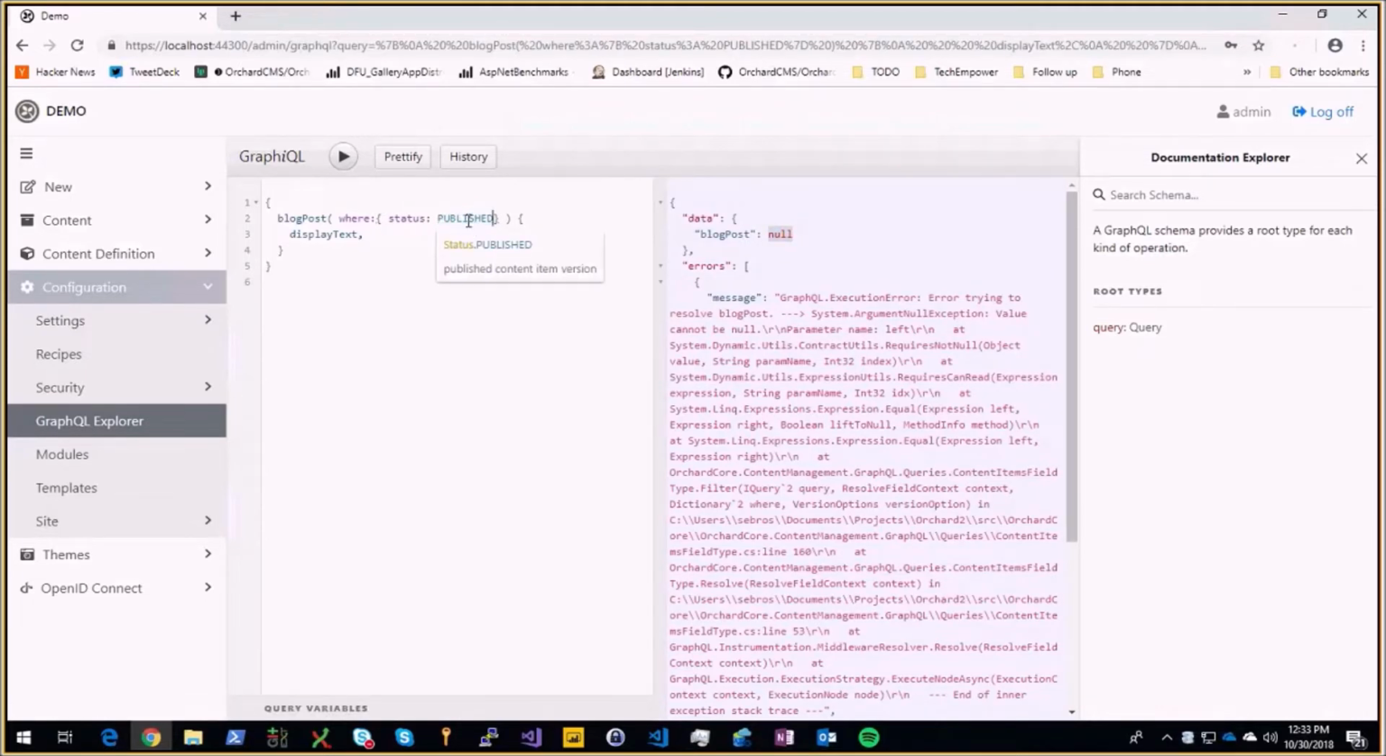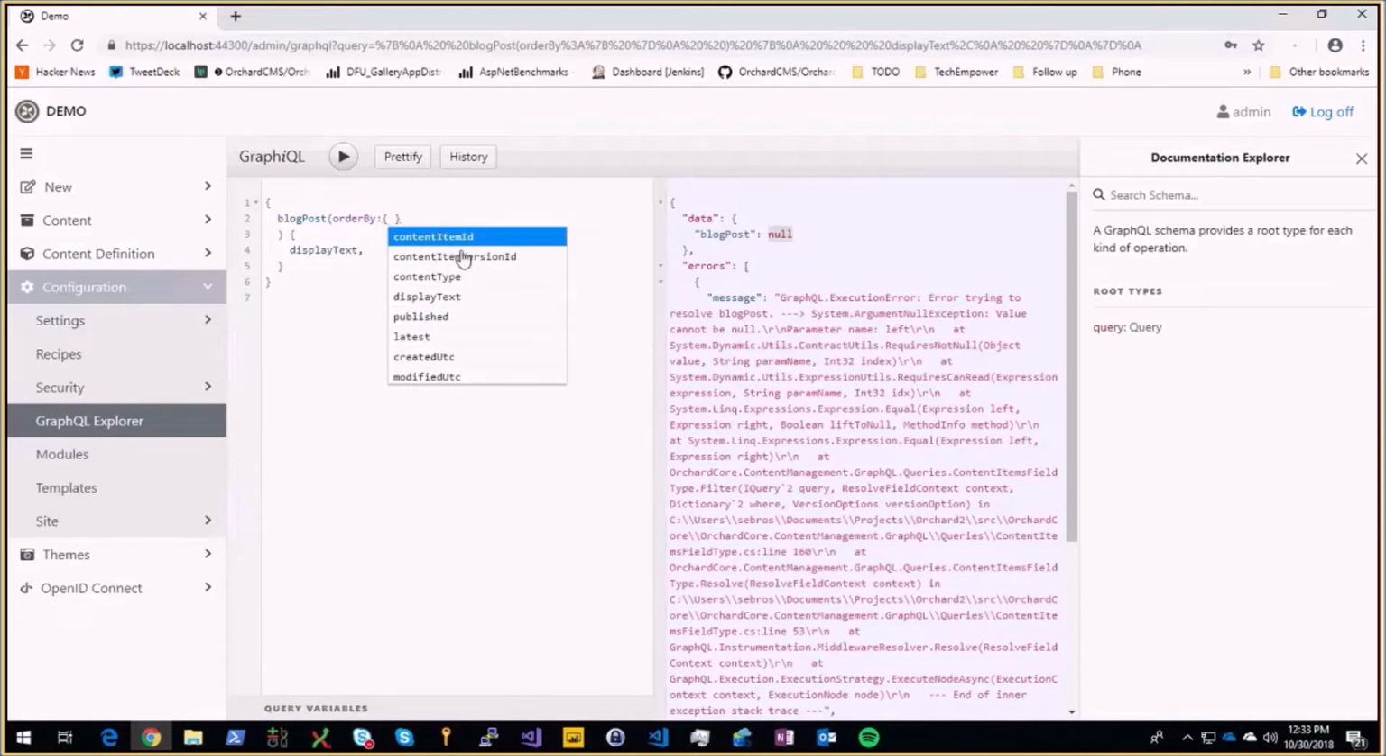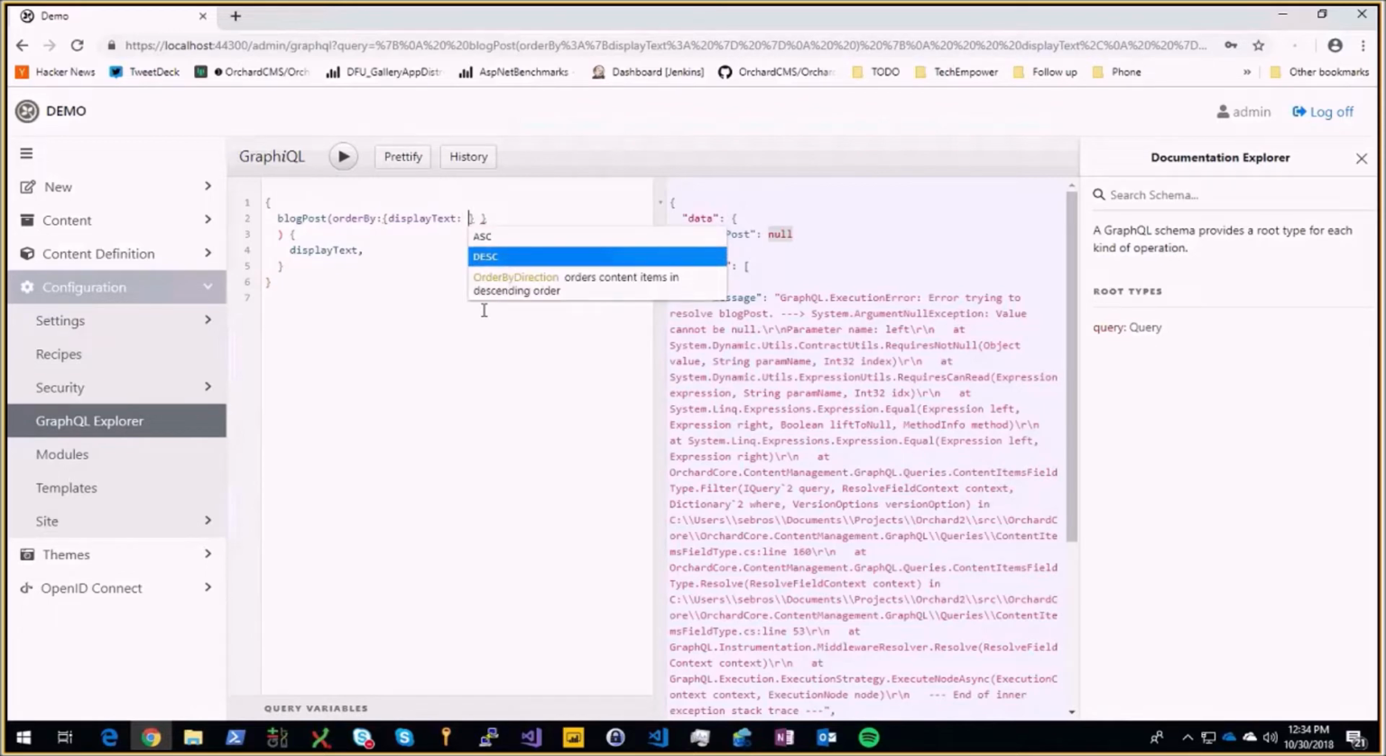So we have that. You can also say order by. Let's say I will remove that. Order by is a complex object, and you have access to all the properties of the content items. We are about to work on adding the parts also on the fields. The parts first because we don't have any index for the fields, but it will work also. So if I say order by display text, then I need to say ASC or DESC, so I'll say ASC, ascending.